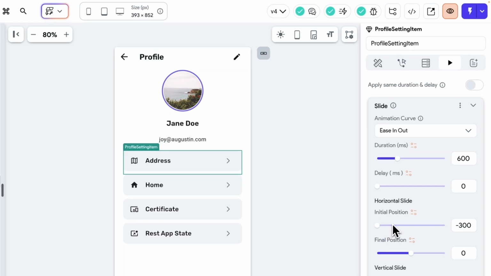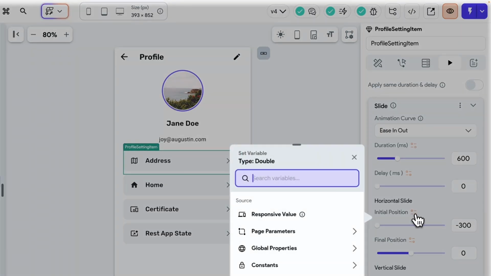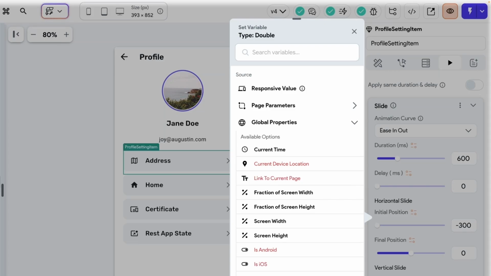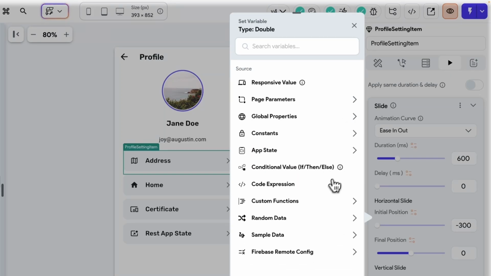Here is where we can actually use the variables. We can set that based on a variable. So let's go ahead and open that. You already have the screen size width from the global properties, but you don't want the screen width as is. You actually want to keep it as minus or even further, which means the item needs to go off the screen. What should we do in this case? For this case, we're actually going to use a code expression.